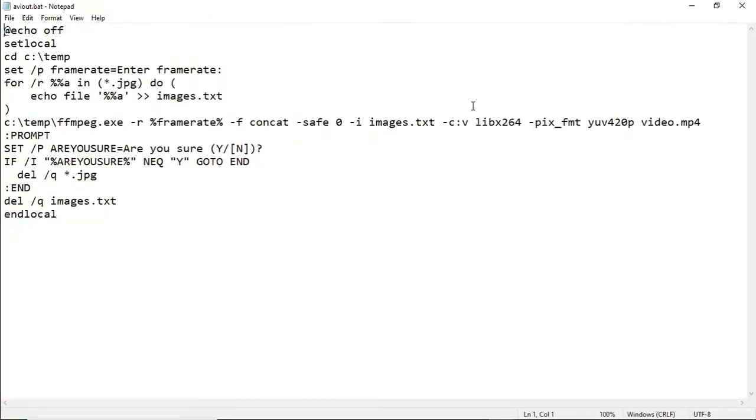Then this line here does the output. We've got a bit of an "are you sure" in there, because I'm going to be deleting the JPEGs afterwards. I want you to go off and have a look and make sure your output is there before you delete the JPEGs. Because if you've left the animation running for a couple of hours because of a lot of frames, the last thing you want is to delete the JPEGs and then start all over again. Then we just delete the image.txt file afterwards. So this image.txt just gets piped into FFmpeg, and it compiles an AVI for you.